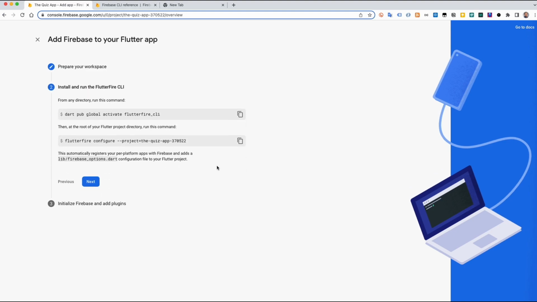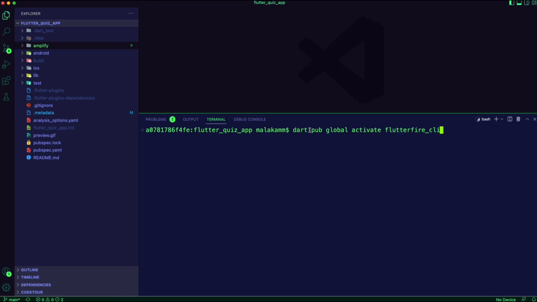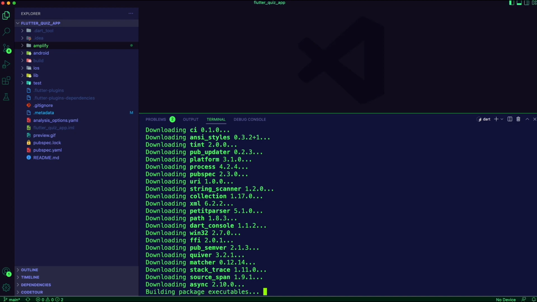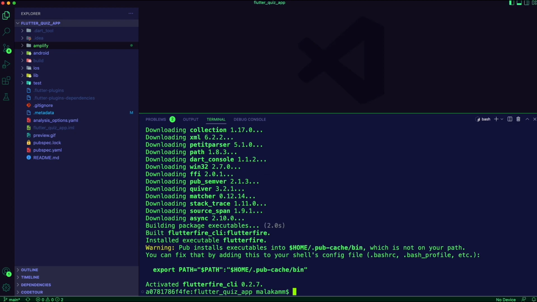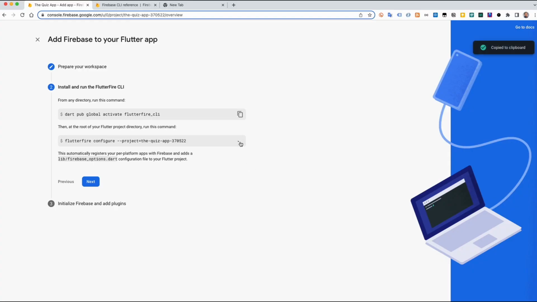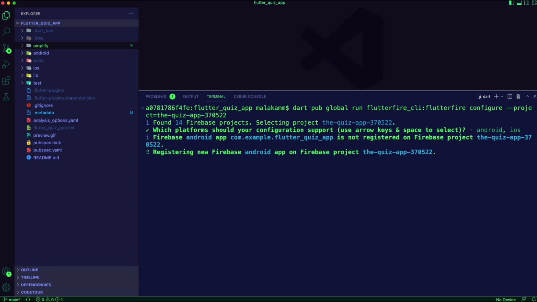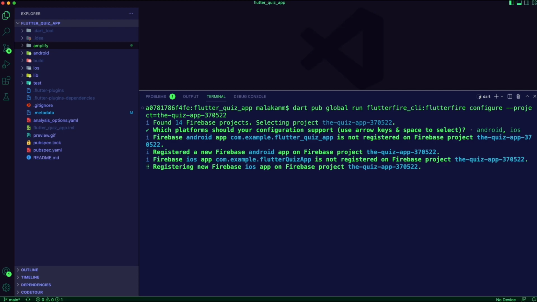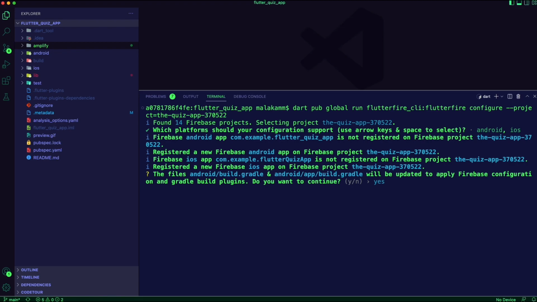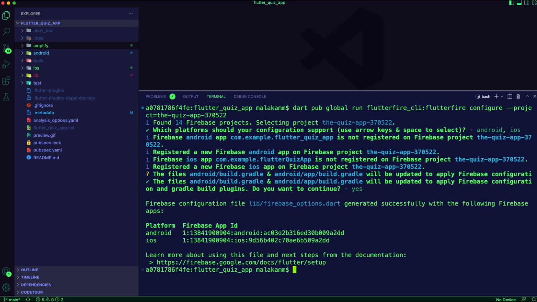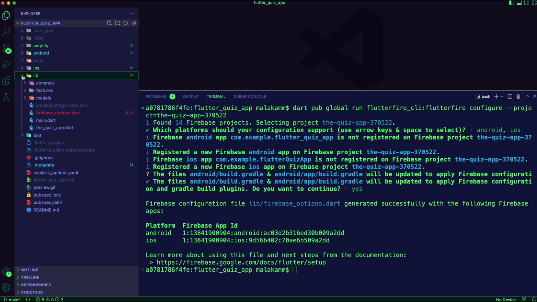Next, I followed the instructions on Firebase dashboard to install and run the FlutterFire CLI. I started with the command pub global activate flutterfire_cli. Then I used the command flutterfire configure to register the app with Firebase. The command added a firebase_options.dart file to the lib folder on my Flutter app.